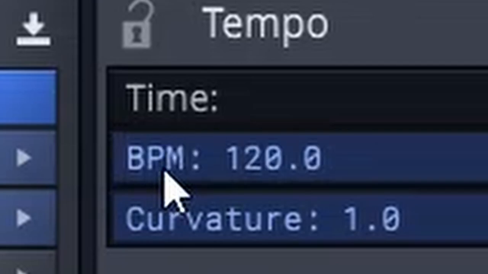So we're gonna write something really slow after this. We're gonna take it down to maybe 120, guys. Let's take the tempo down. Let's just record something, whatever comes to mind.